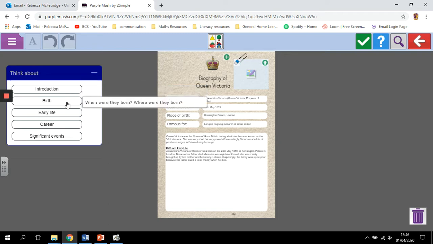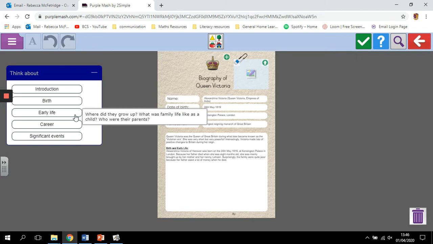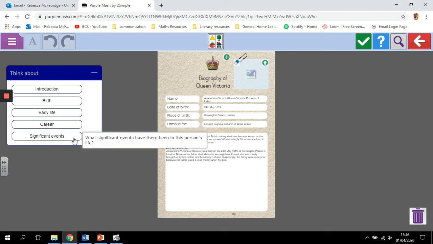And then we might do birth, early life, career, and significant events. So big things that happened in their life, or why were they famous? Okay. Now you can see that this is quite small and probably quite hard for you to read.